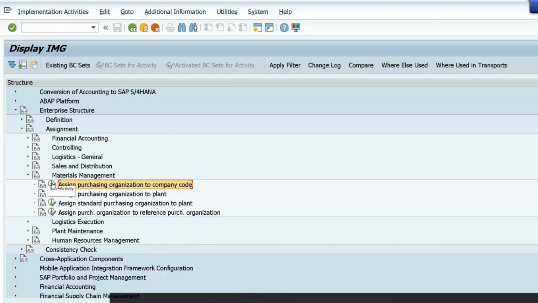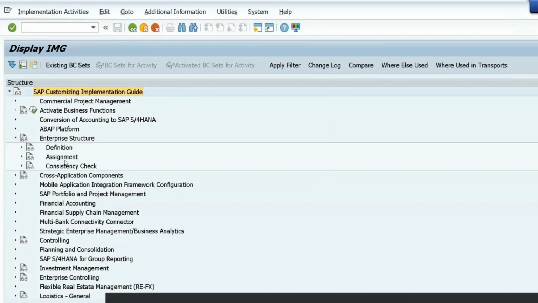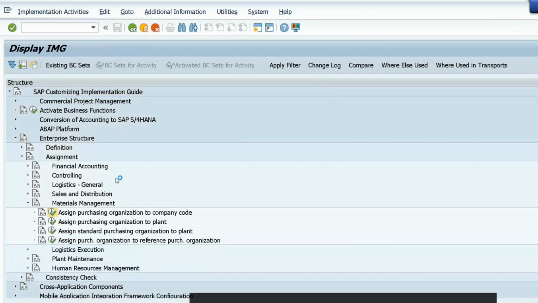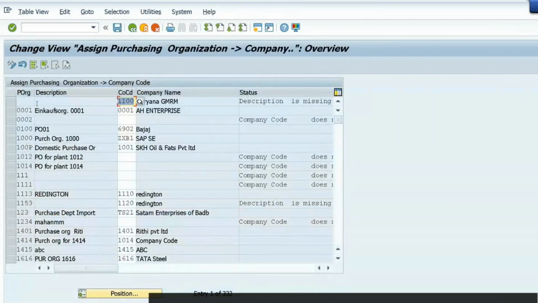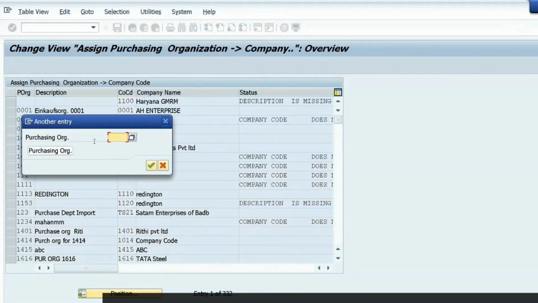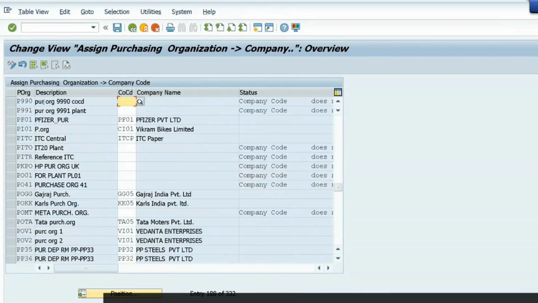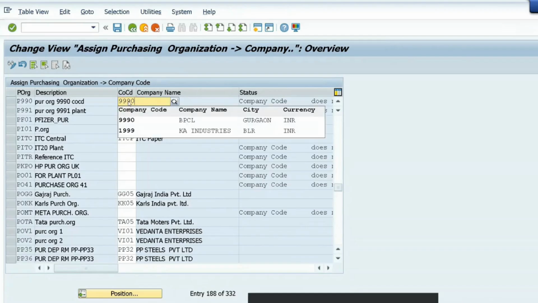So now let's say if I go inside this one, in definite assignment and material management, the first one is company code. Here we have to assign the purchasing organization to the company code. So just find out if you have your purchasing organization P990. P990 is the purchase organization for this 990 company code. So we'll assign 000 over here.